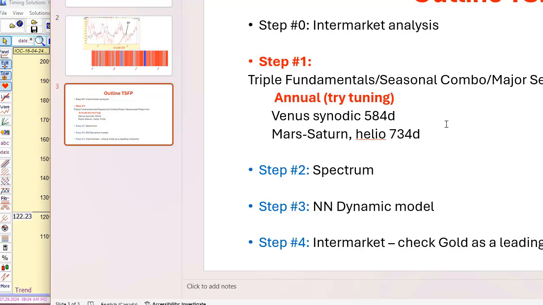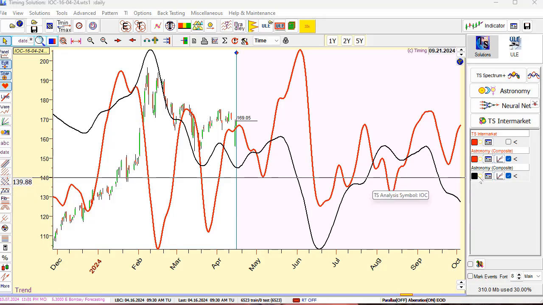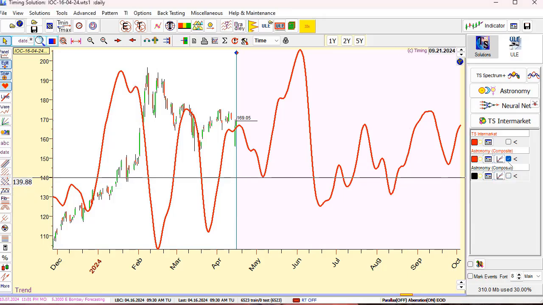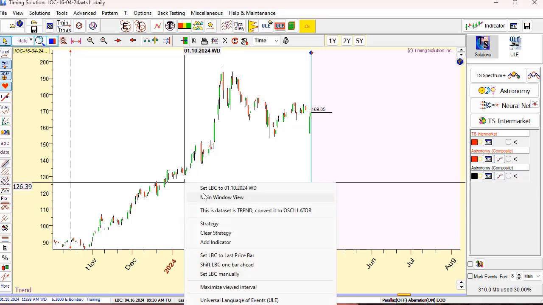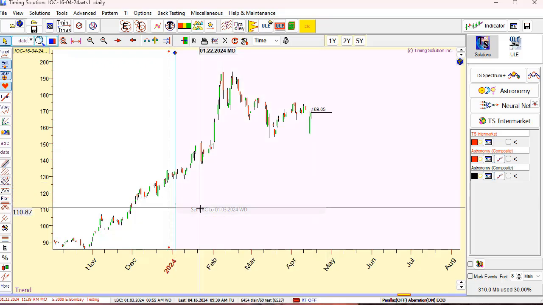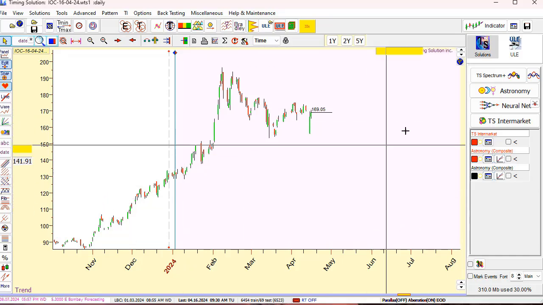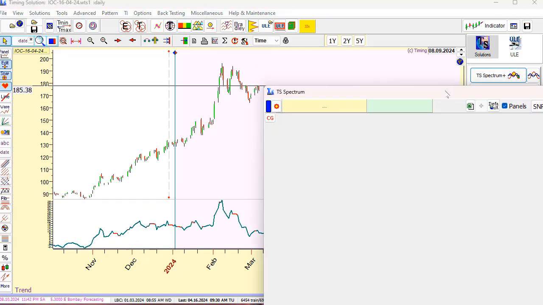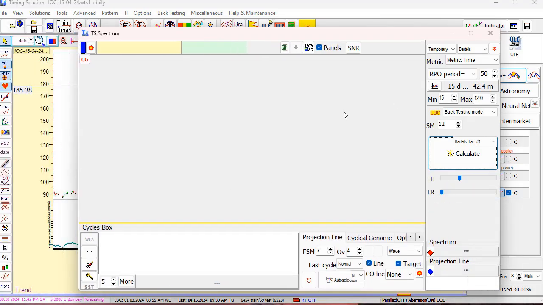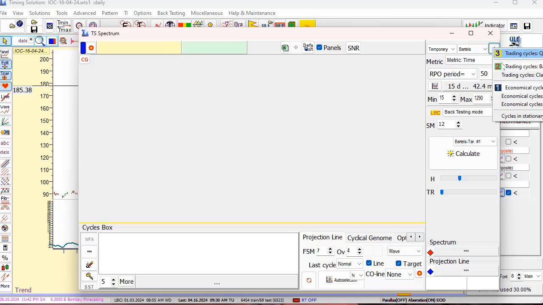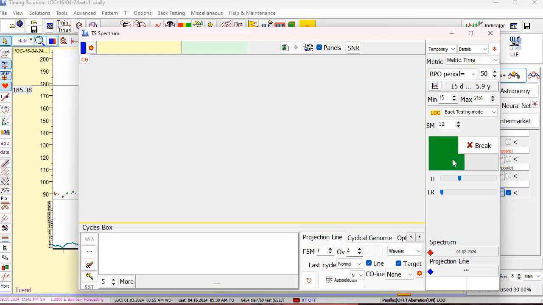You see, spectrum actually, maybe it makes sense to analyze it in a special way. Let's do this. I will set LBC some number of months back, like I will set it to the beginning of 2024. I set LBC here. You see this vertical line, and run the spectrum model, which will reveal trading cycles, cycles suitable for trading. You choose here this template, the second template, and let's check what cycles work here.